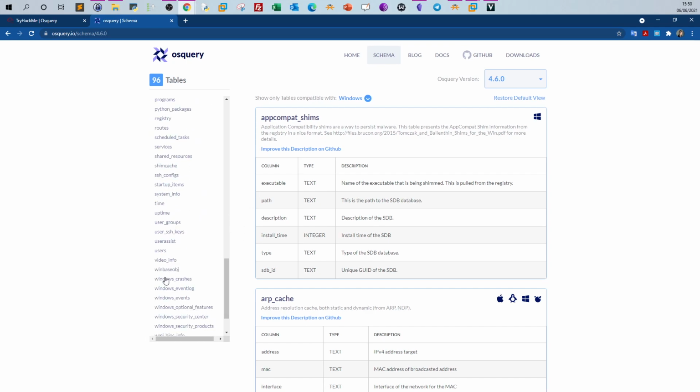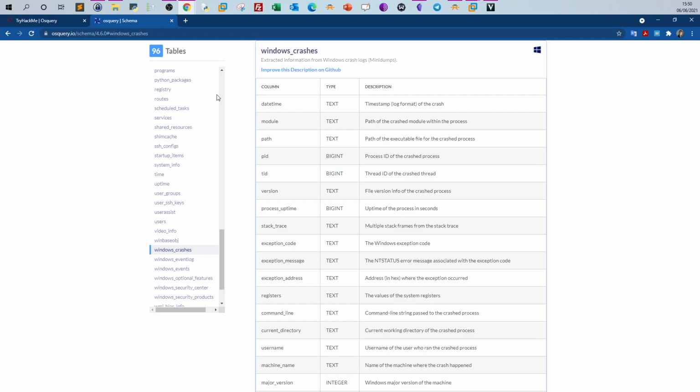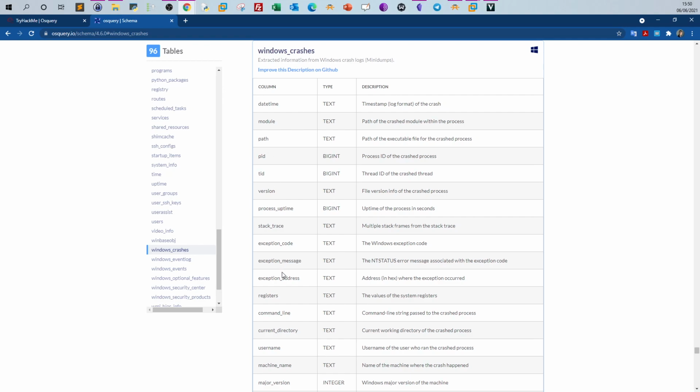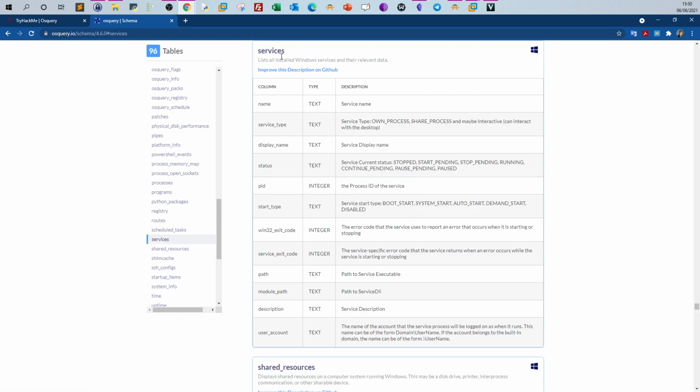If you click on one table, for example, Windows crashes, the description is extracted information from Windows crash logs. So with SQL syntax, you can query this table to get more information about the reasons a crash happened in the system, why it has happened in the first place. And you can see here are the columns, if you want to use the filtering in your command. For example, let's go to services. So if you want to query the services installed on Windows, but if you want to filter for specific services like Windows Defender, as you will see later.